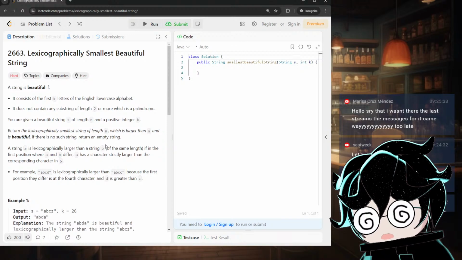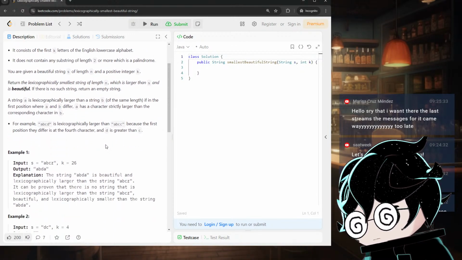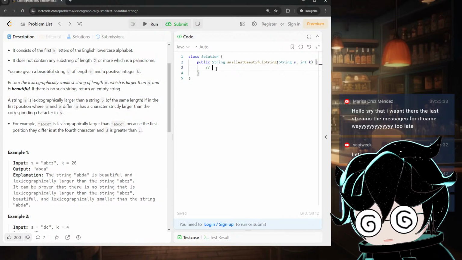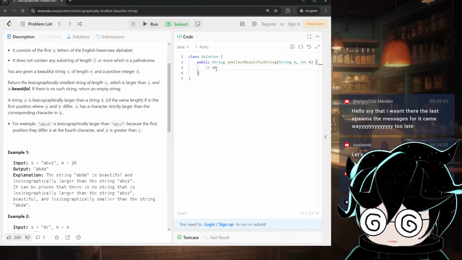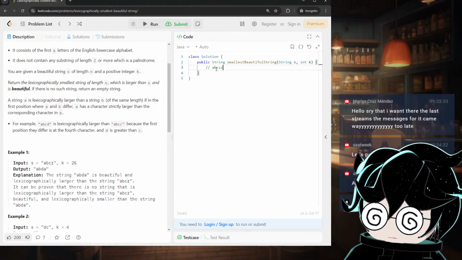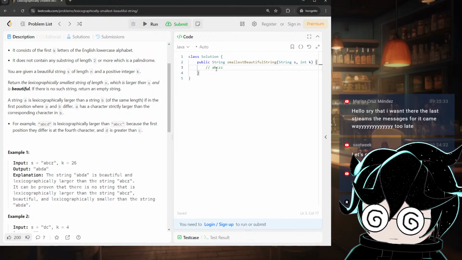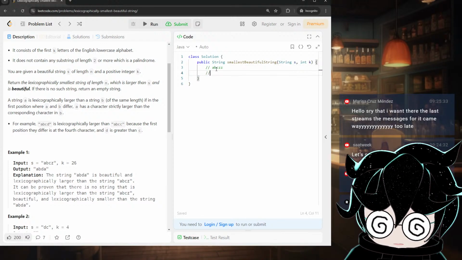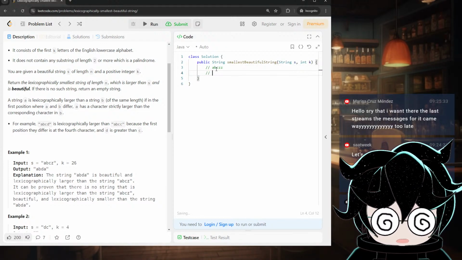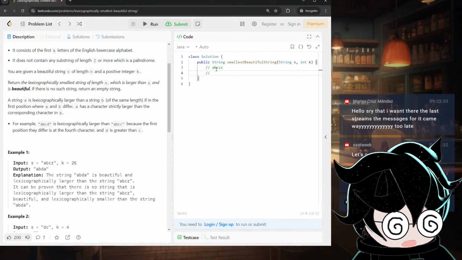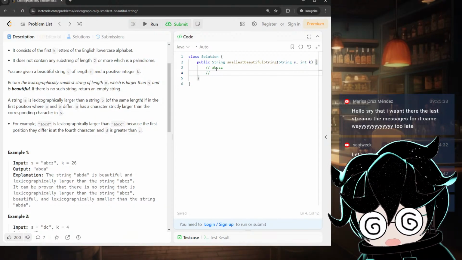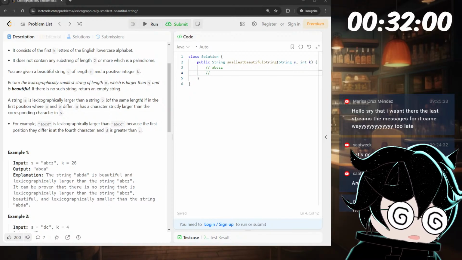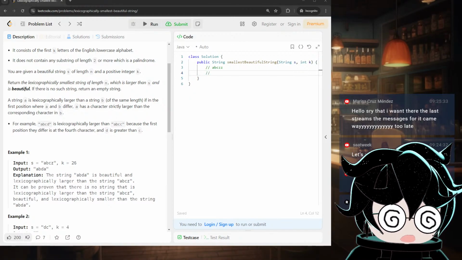This is tricky as heck. What happens if we have some really ugly example like A, B, C, Z, Z, or... Man, I already regret trying this question. This is so hard. Oh, let me start my timer, by the way.